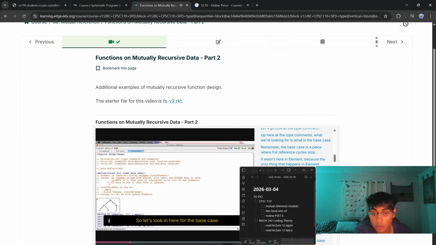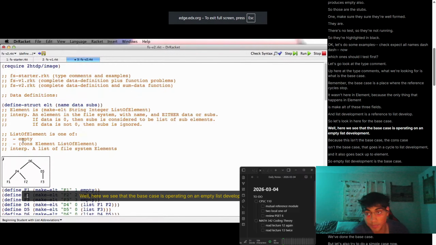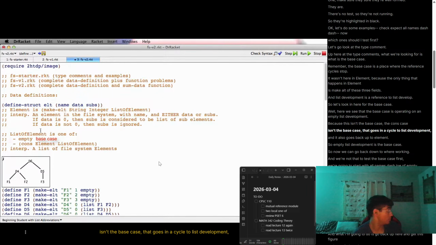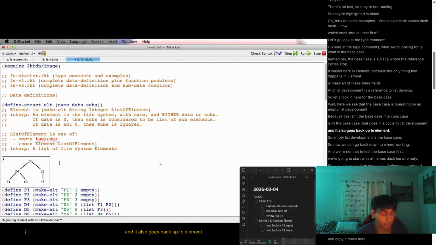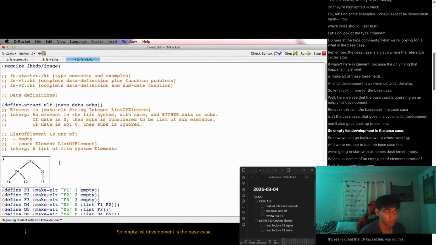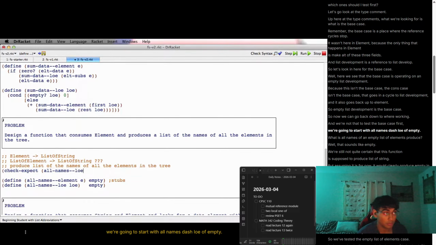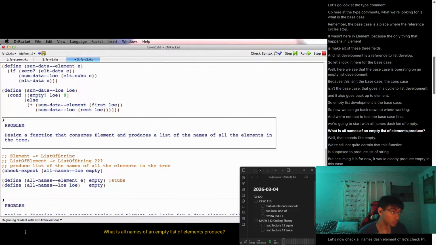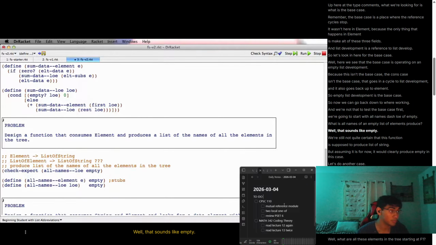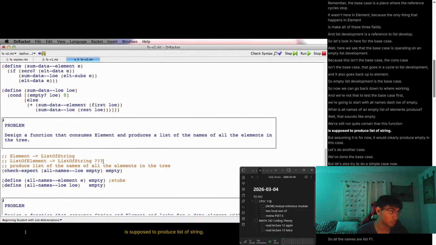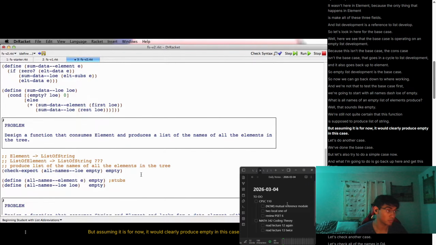So let's look in here for the base case. Well, here we see that the base case is operating on an empty list of element. Because the cons case isn't the base case. That goes in a cycle to list of element, and it also goes back up to element. So an empty list of element is the base case. So now we can go back down to where we're working, and we know that to test the base case first, we're going to start with all-names--LOE of empty. What does all-names of an empty list of elements produce? Well, that sounds like empty. We're still not quite certain that this function is supposed to produce list of string, but assuming it is for now, it would clearly produce empty in this case.